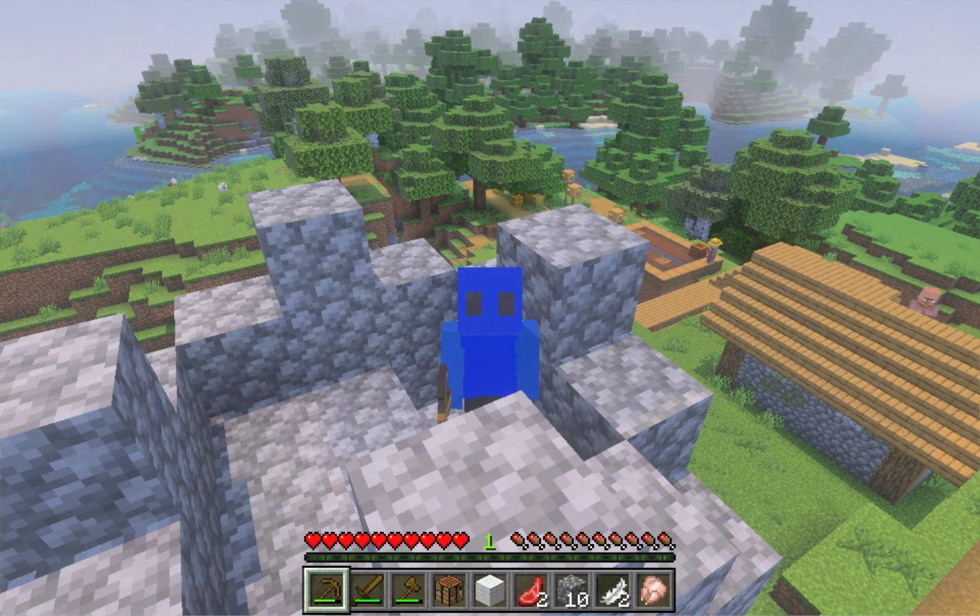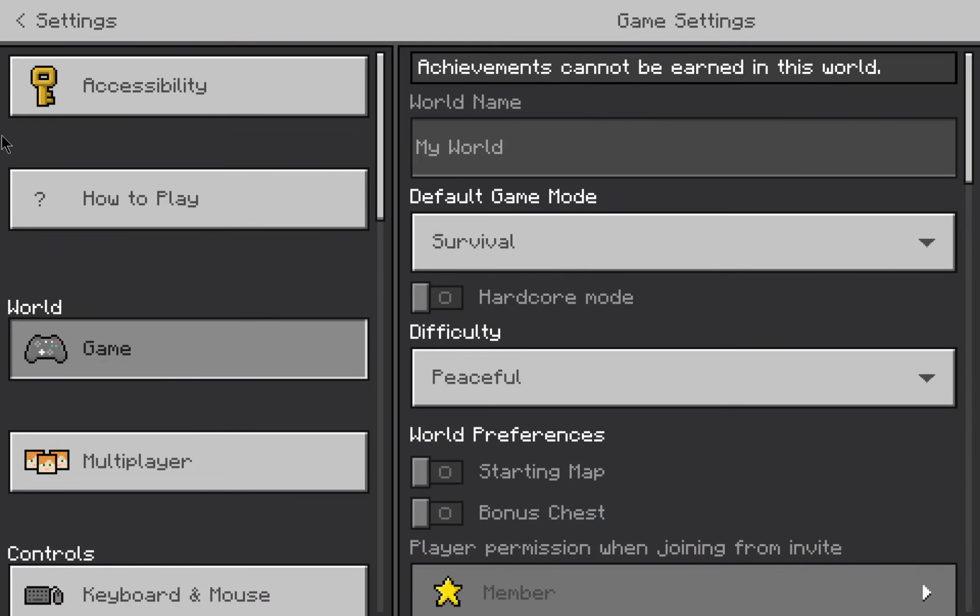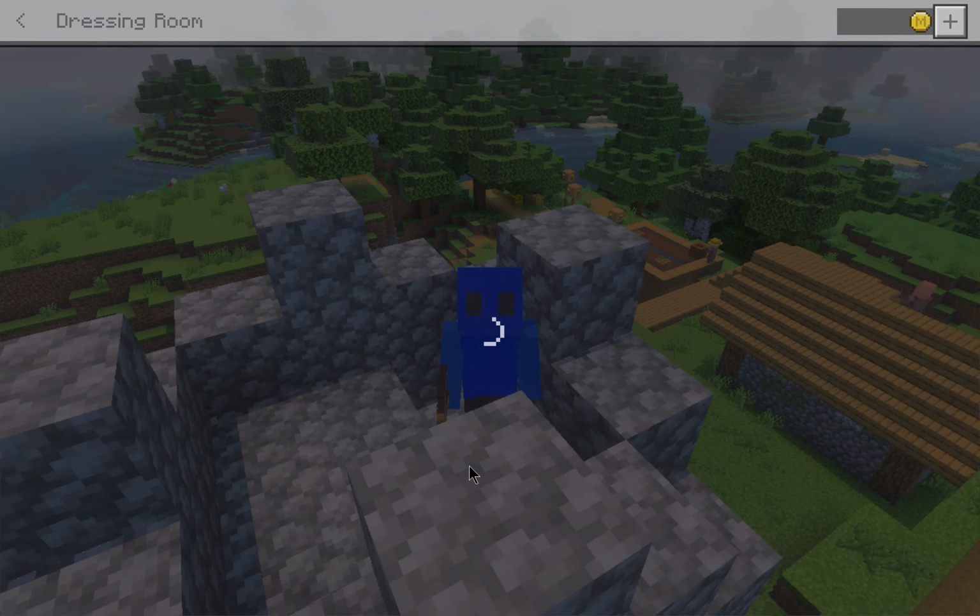First, you have to go to the escape menu or the main menu. It says Minecraft. Go to that. In trial, you can go to that. It works on the main. No, not that. Sorry. Go to dressing room, right, guys?